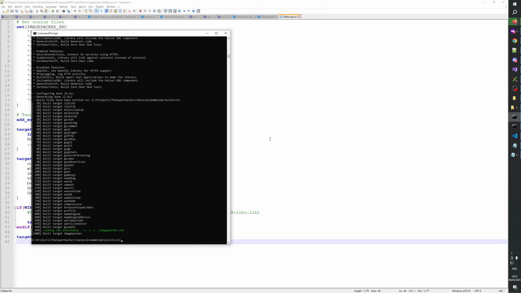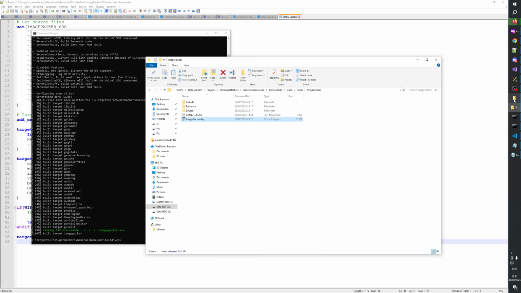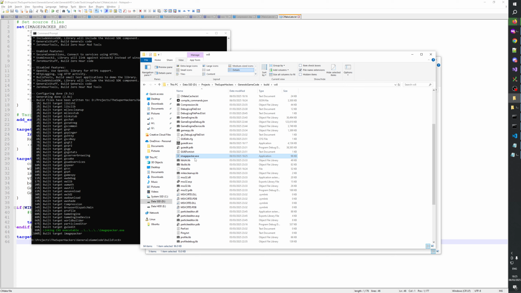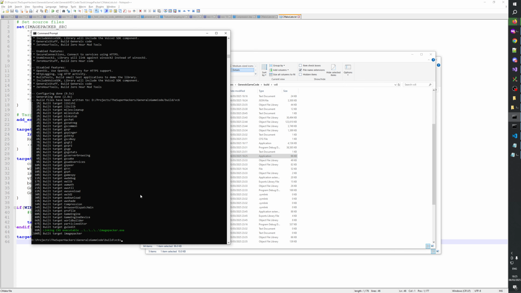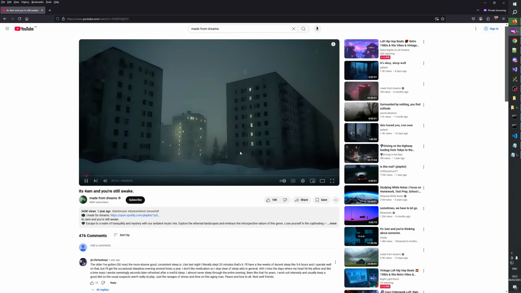I'm tired. Okay, image packer has still built. That's good. So it is here. All right. Good. I don't know why the music has stopped. Let's try something else then. Looks like this has died. Interestingly.